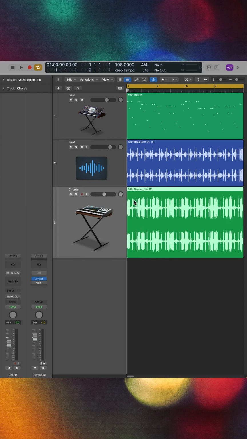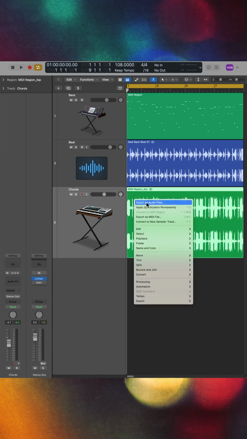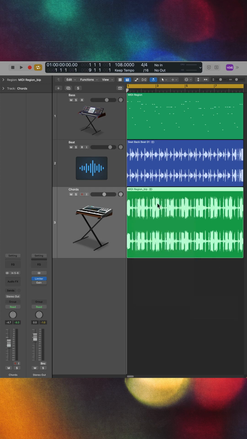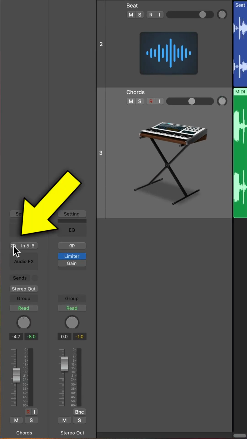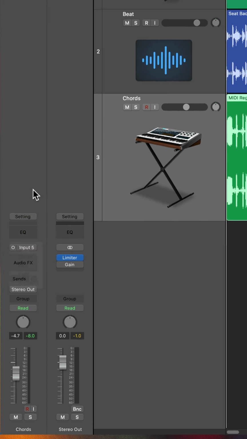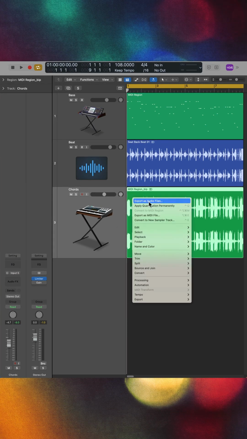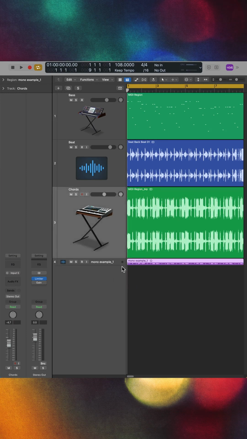And if I were to export this right now, if I just right click or control click and go down to export, and if I select export as audio files, this is just going to export this as a stereo audio file. However, if I select the track, click on the track format icon here, and change this from stereo to mono, and I export this region, it will actually export a mono audio file.